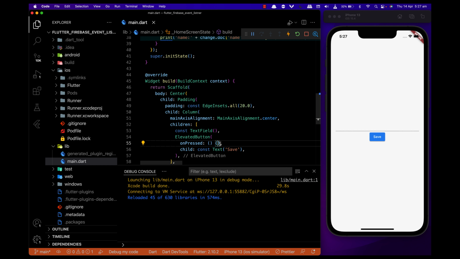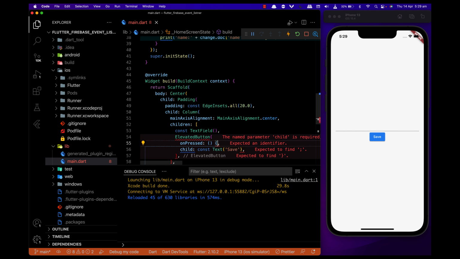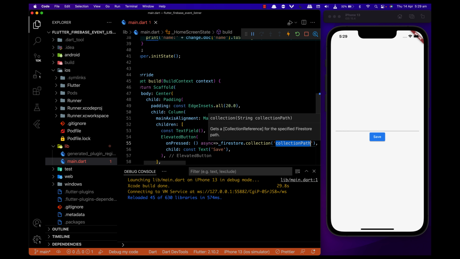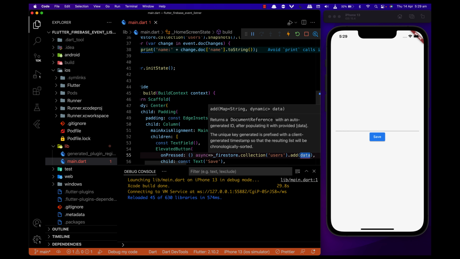Now let's add our Firestore add function. This will add our text field value to our collection called users. When we save the data to the database, our app will be actively listening to the events and changes on new data, and it will access it.